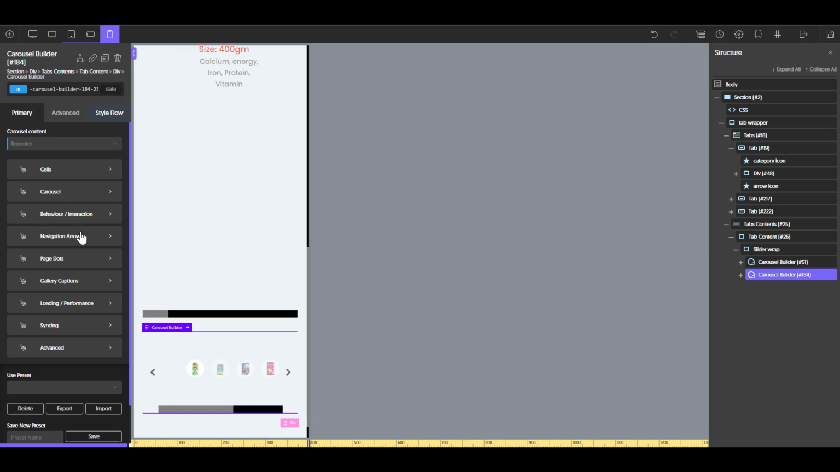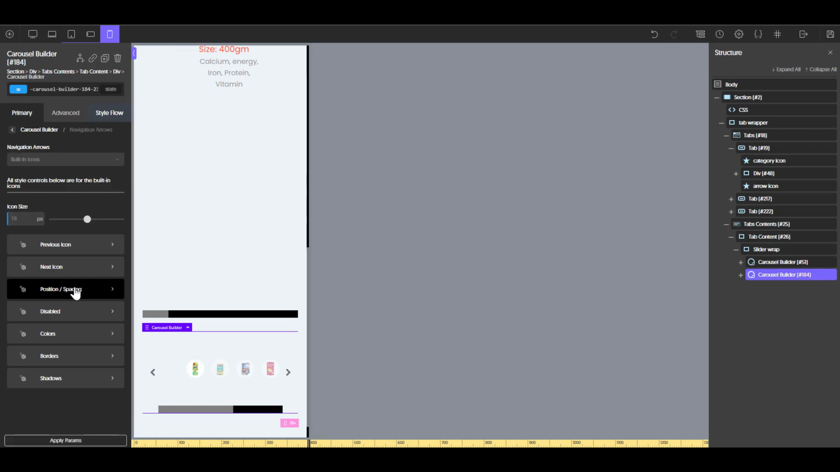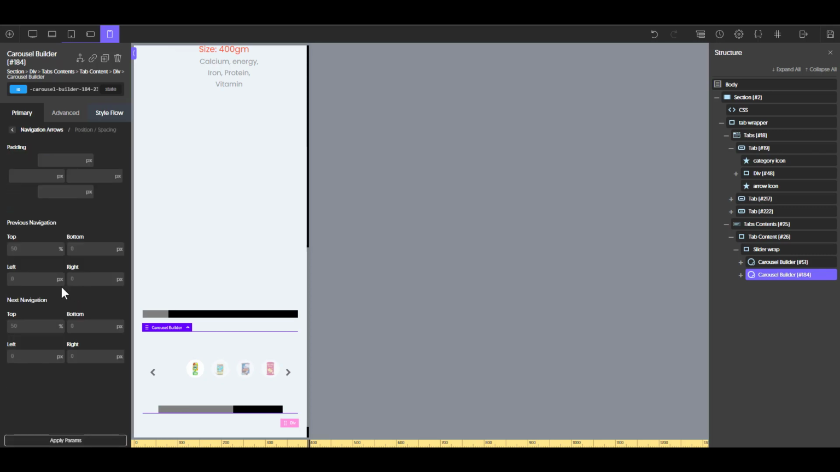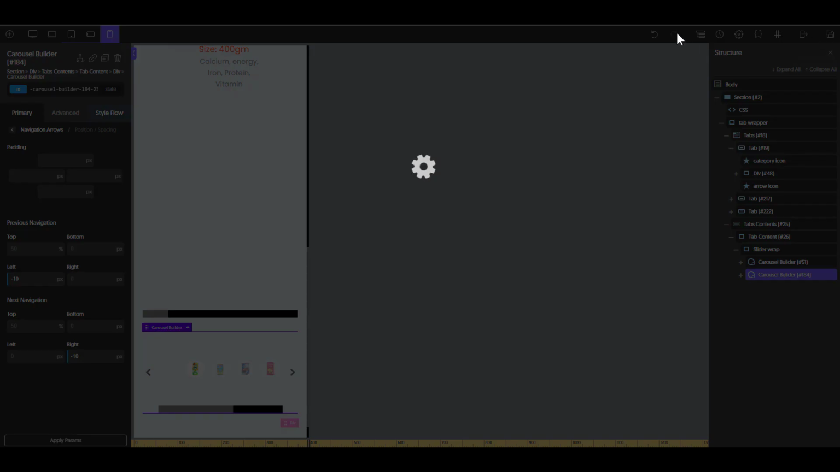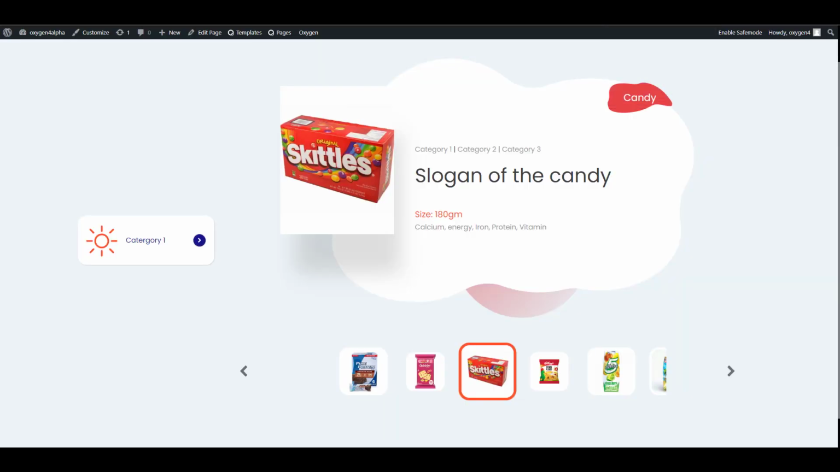Then I'm going to go to the navigation arrows, position and spacing. I'm going to set this, the previous left. I want it to shift apart. So I'm going to set it to -10 pixels. And then for this one, the right, I'm going to set it to -10 pixels. So it just moves apart away from the thumbnails. Now let's save this and see what happens at the front end.